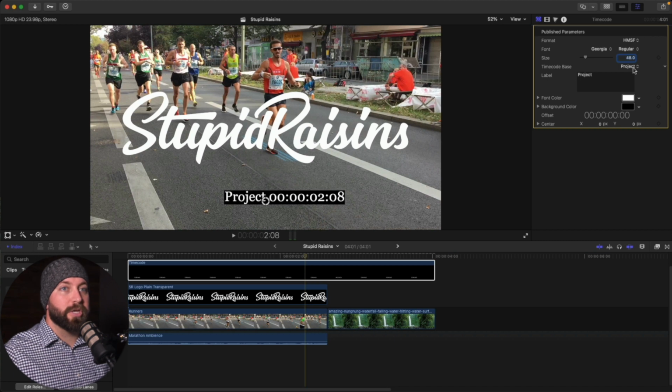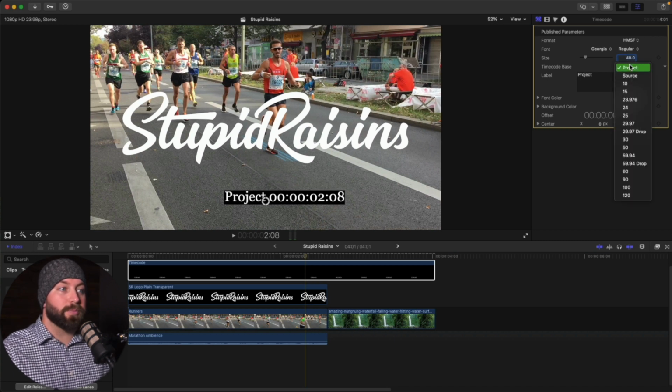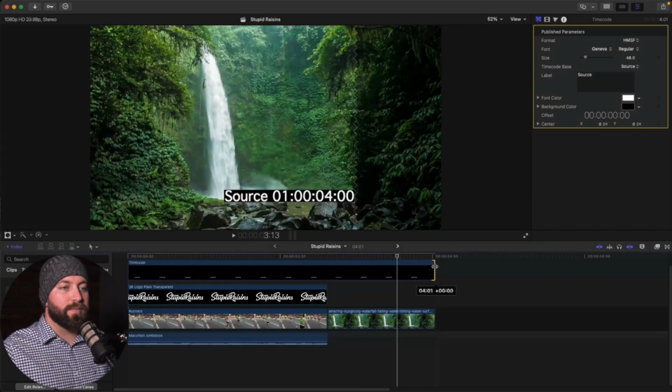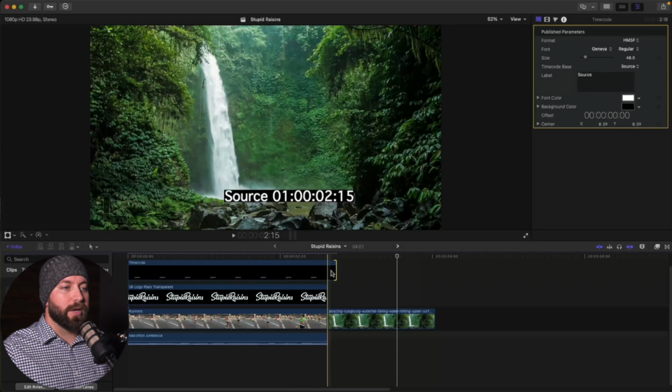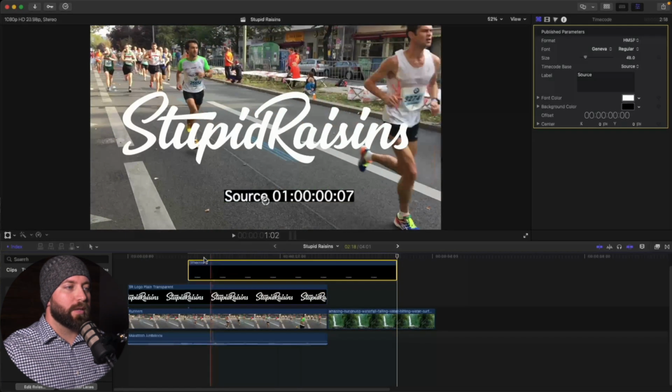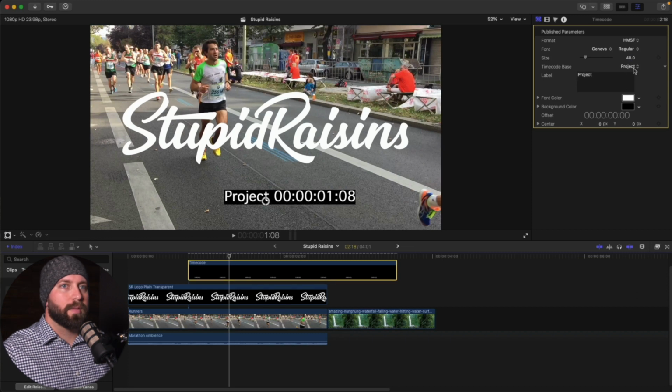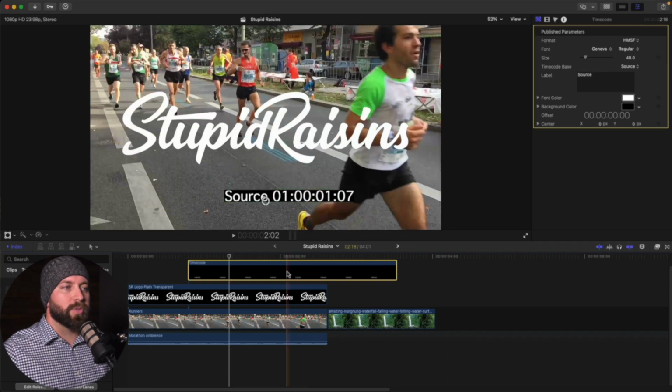We can make all these adjustments. Now we could keep it set to project where it'll just have a consistent time code, or we can set it to source, which will basically be the length of the time code as it appears here. So if it starts late, it will actually be different from the other setting. As you can see, the project time code is much different than the source time code.